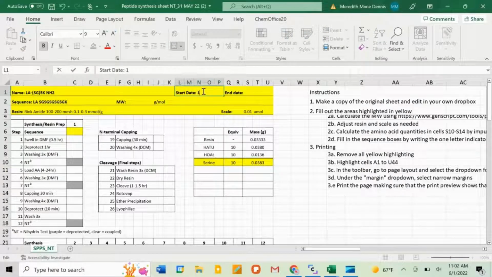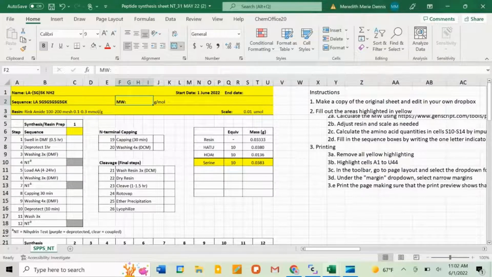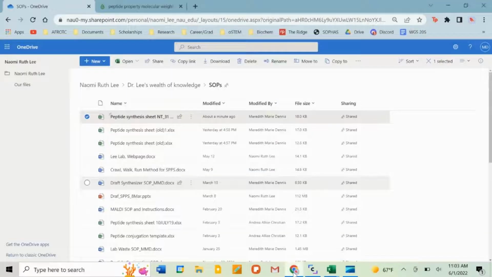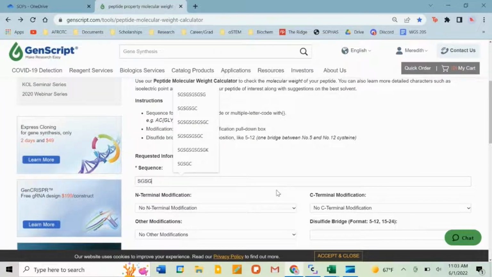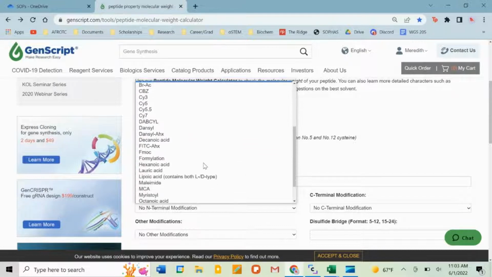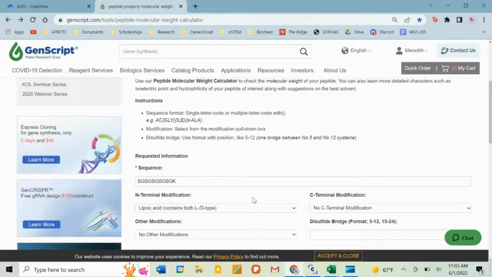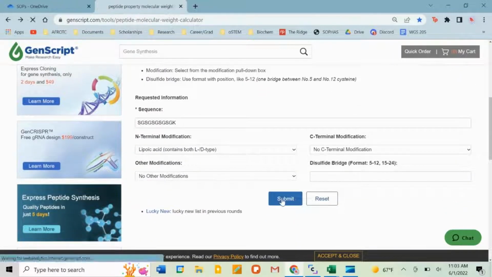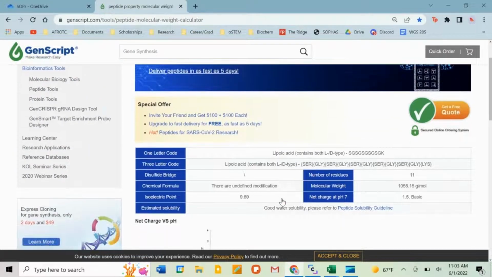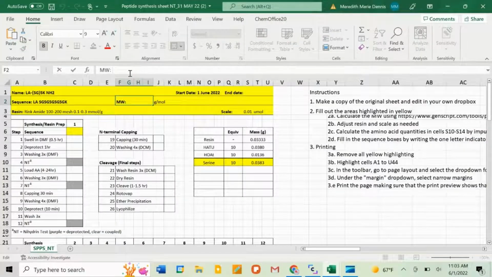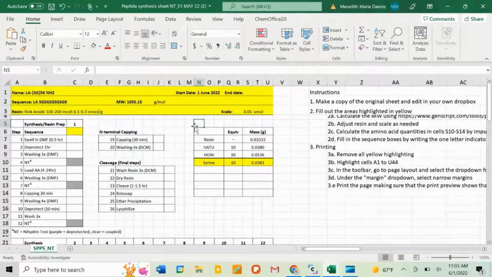You will need to calculate the molecular weight of your peptide using either the ChemDraw program or GenScript.com, as demonstrated here. In GenScript, you will type your sequence out and add any modifications needed. In this peptide, for example, we are adding lipoic acid to the N-terminus. Once you submit the sequence, you can copy the molecular weight and paste it in your spreadsheet. You should also update the resin type or scale on the third row if needed.